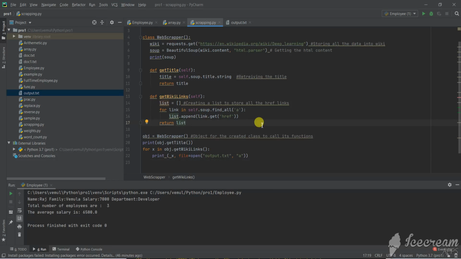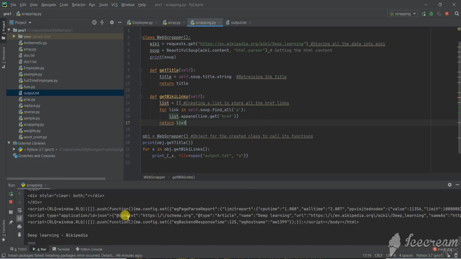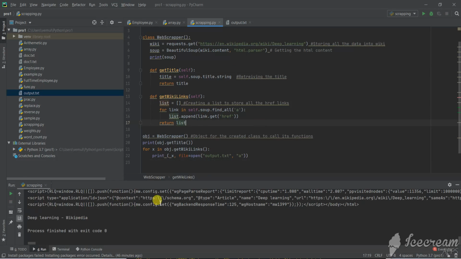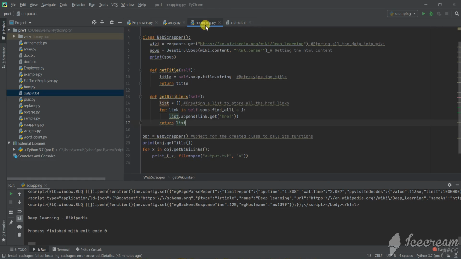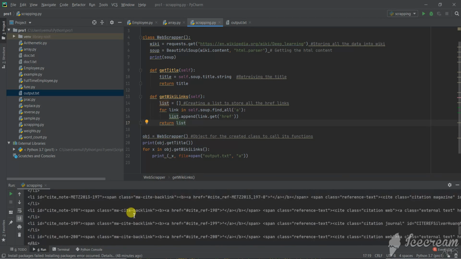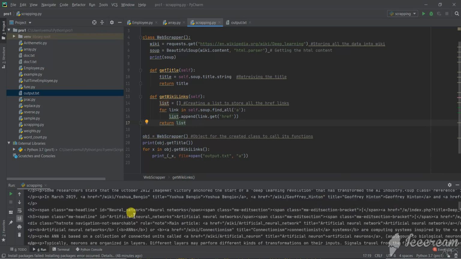I'll just run this, and it's taking time. So if you can see the output, where we find none. But first we showed print object dot title. So deep learning is the title for that page in Wikipedia.